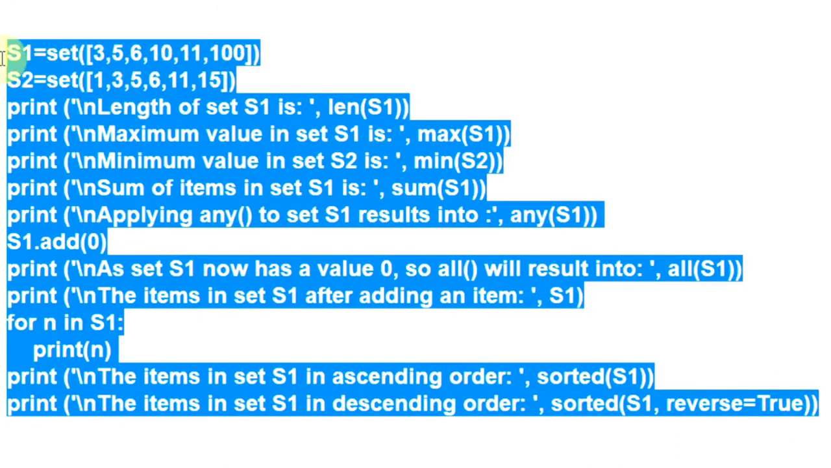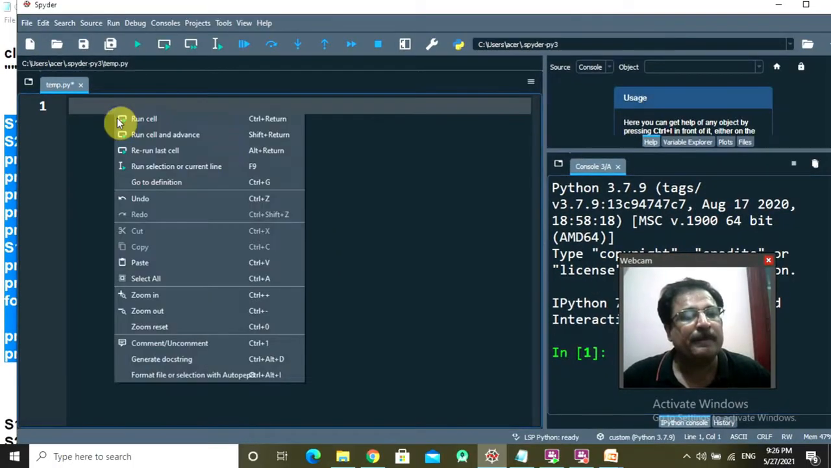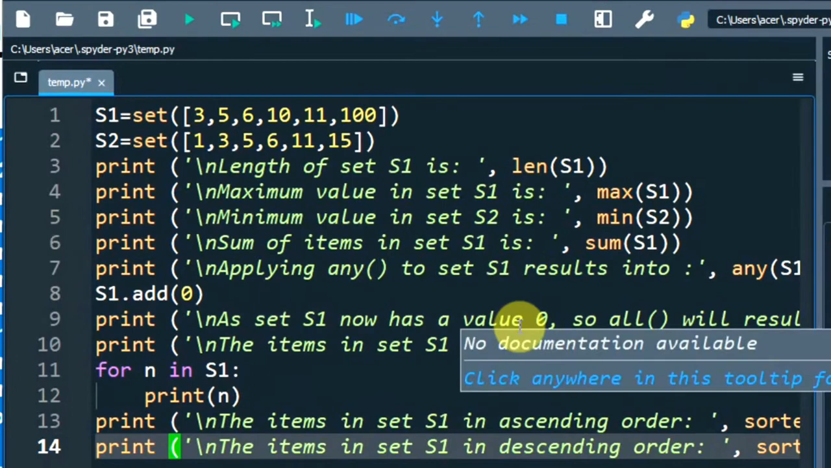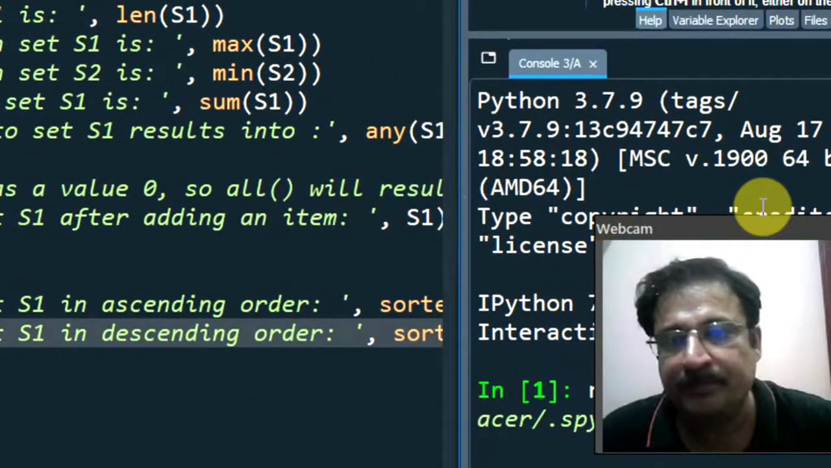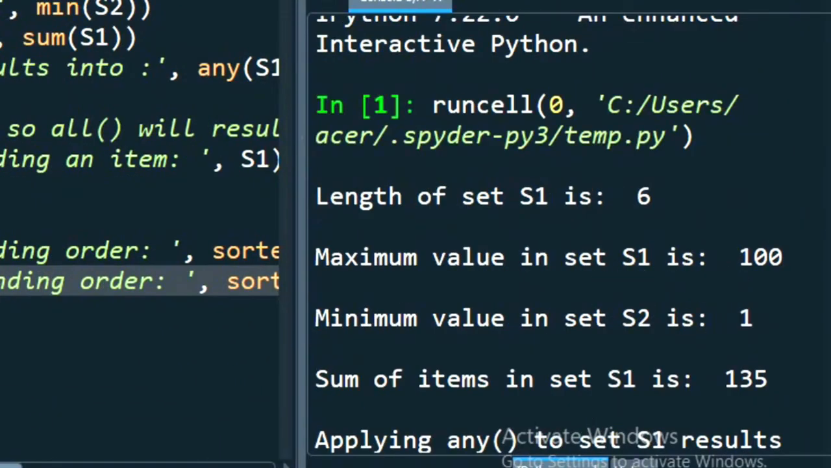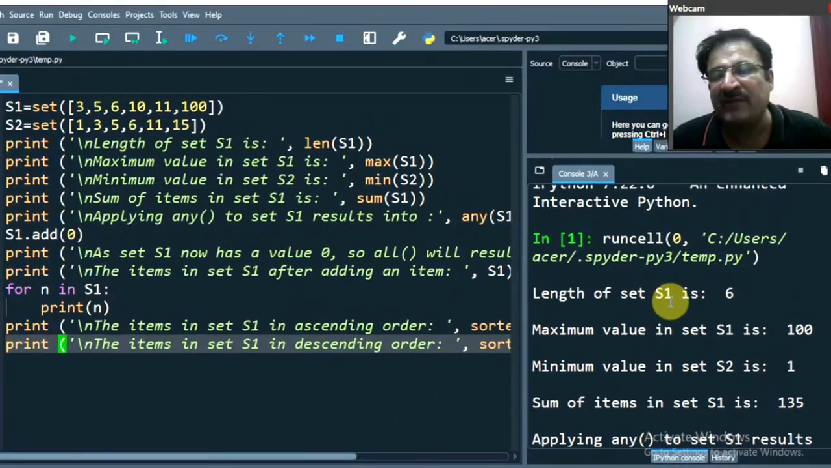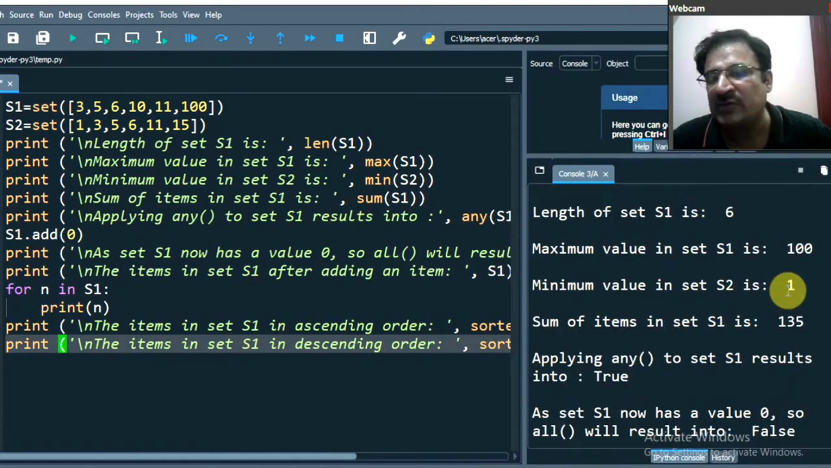Let's run this program. Let's paste it in the Spyder IDE. I'm running it. See, here's the output. Length of S1 is 6. Maximum value of S1 is 100. Can you see it? Minimum value in S2 is 1. See, here is the output. Minimum value of S2 is 1. Sum of S1 elements is 135.